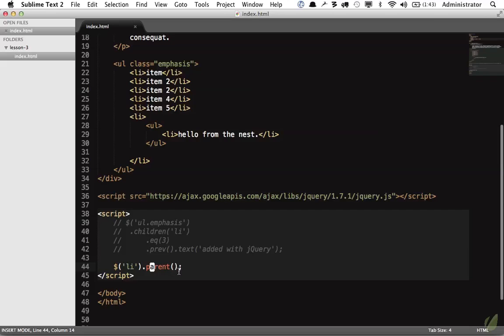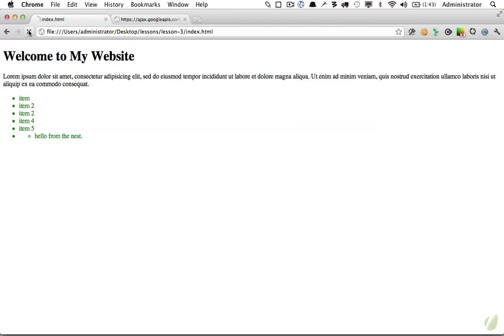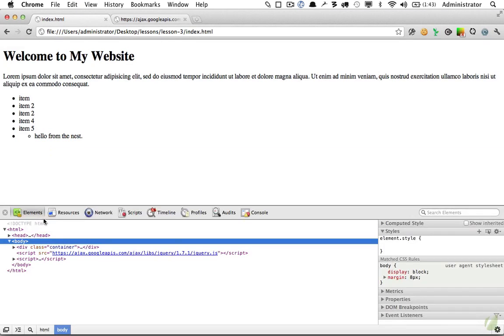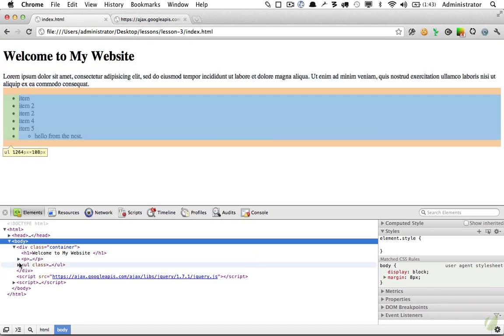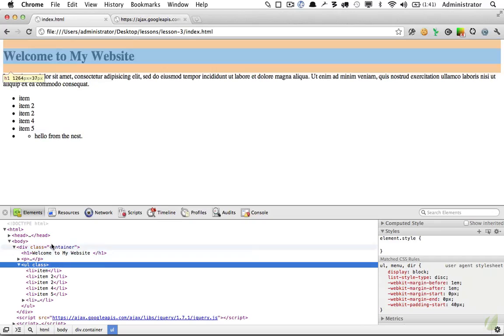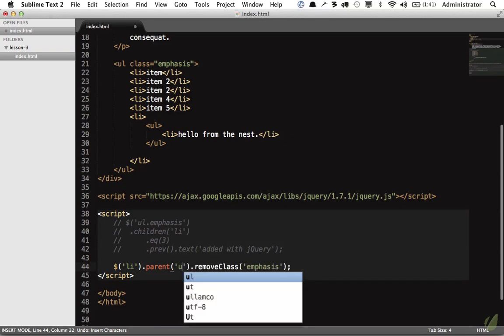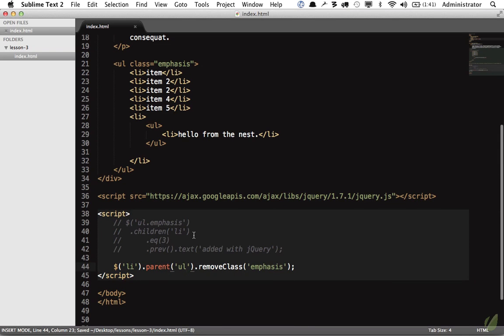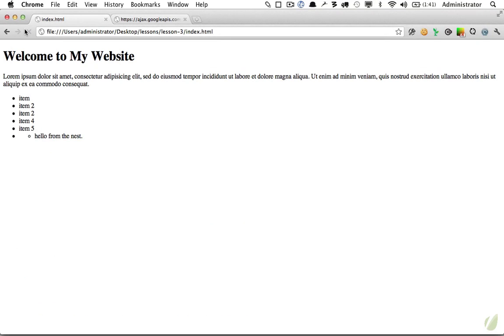So list item, get the parent, and now to remove a class, we've already discussed addClass. We can also use removeClass, and we'll remove that class of emphasis. Now if I save that and reload, the class has been removed. To verify that, I will open Chrome Developer Tools, container, and you'll see that the emphasis class has in fact been removed. Excellent. So I could also say parent ul to be a little more specific. Reload, and we're going to get the same effect.